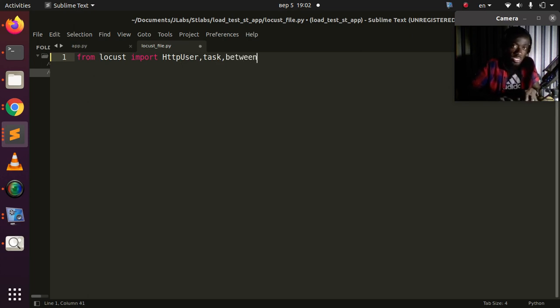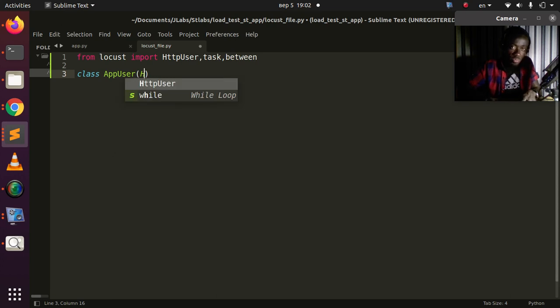So the between is going to tell us how many seconds you wait between users. Very simple. Then let's create the simplest way. Let's create a simple class. It can be any name, so I can call it my app user, or app start user, right? And this is going to inherit from the HTTP user.